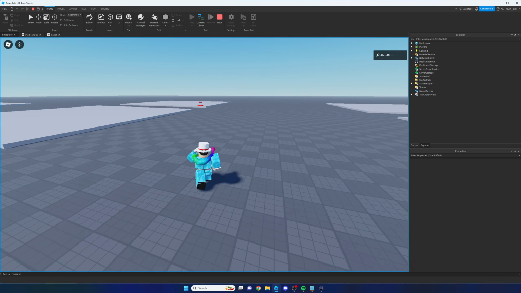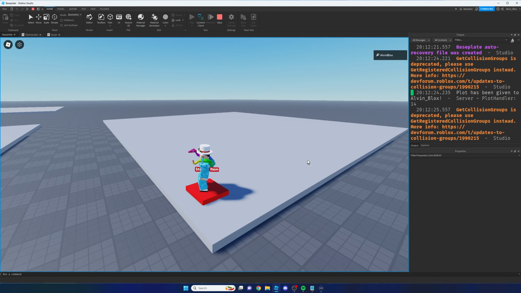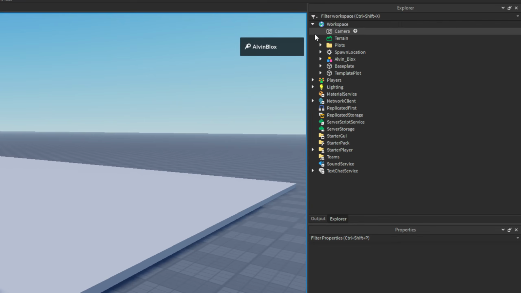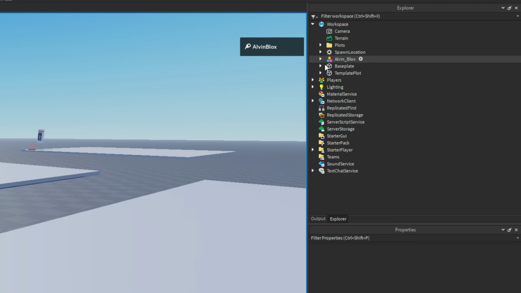So I'm just going to run over to my button. Okay, I'm going to step on the button and nothing seems to have happened. So let's do some debugging. I'm going to go into the Explorer. Firstly, I want to know, is the painting actually there?